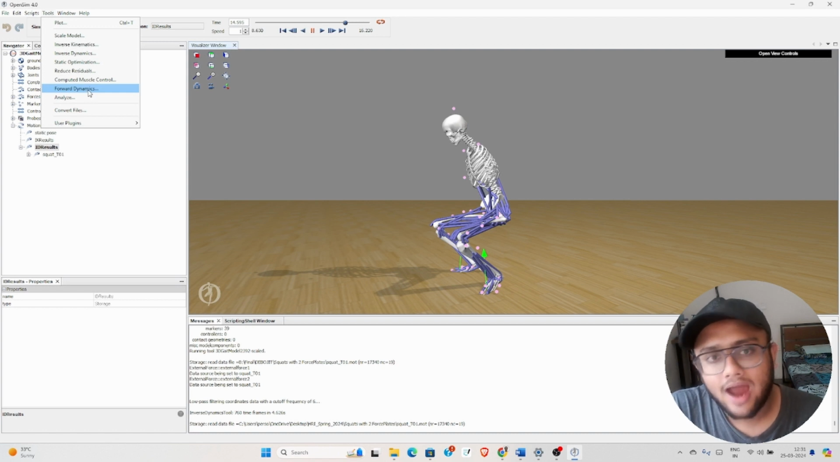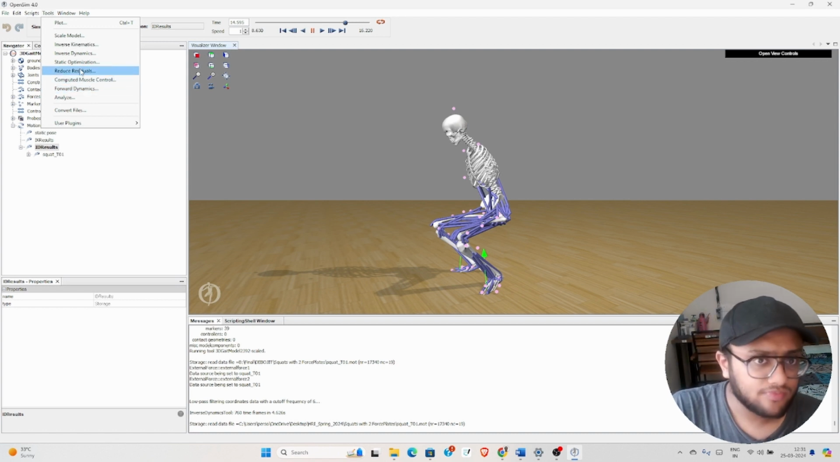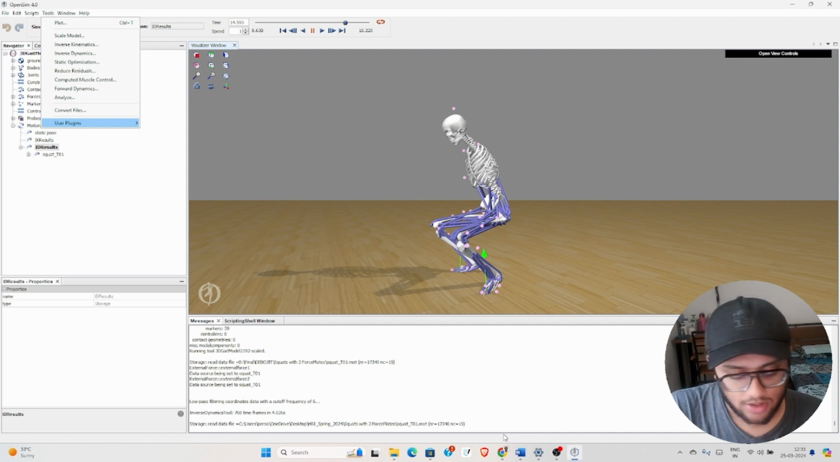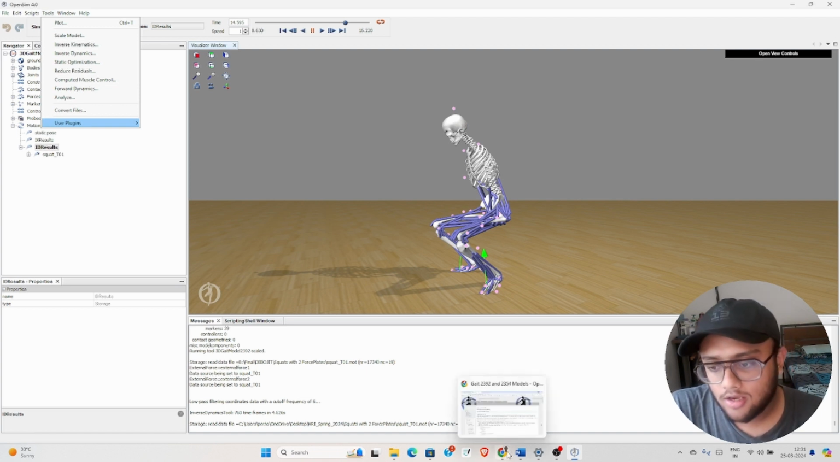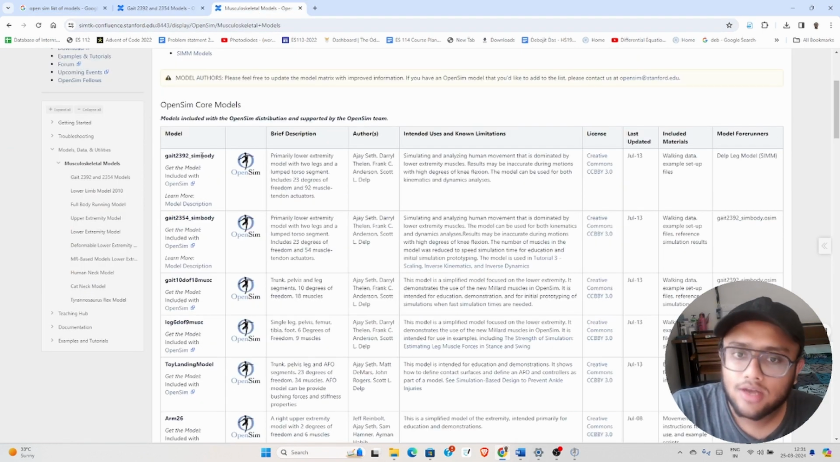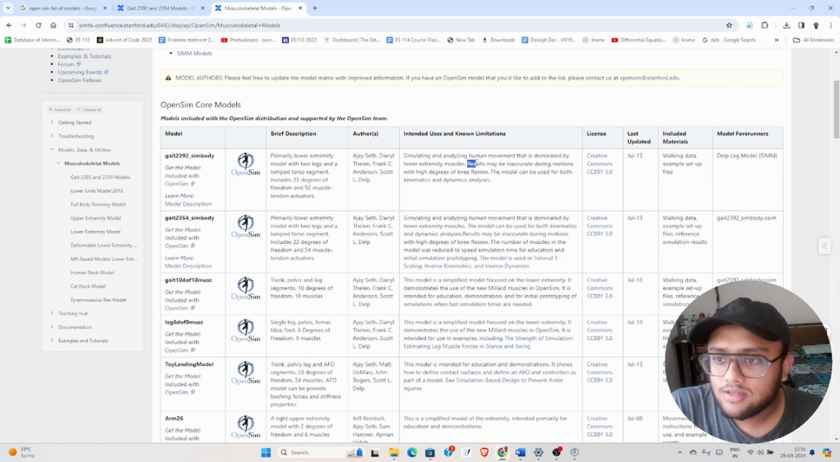But whenever we tried to run reduced residuals and computed muscle control, we realized that the model was failing. It was showing an error, and then we brainstormed why this error was coming. There are a couple of hypotheses that we present here. Number one, and one of the biggest problems, is that the model that we are using is the Gait 2392 model.